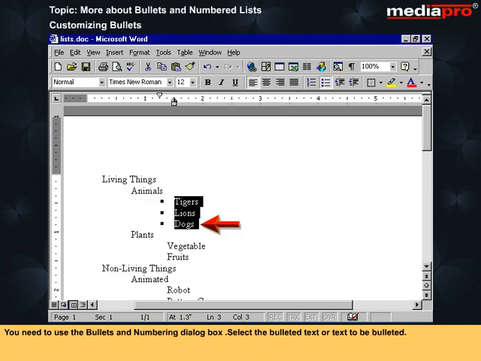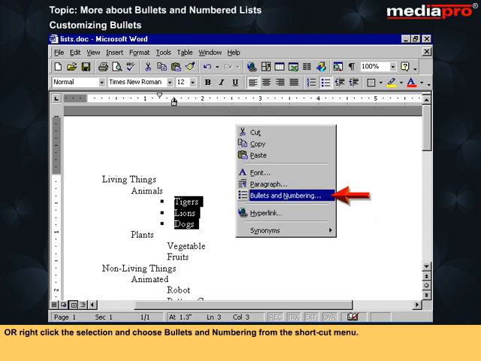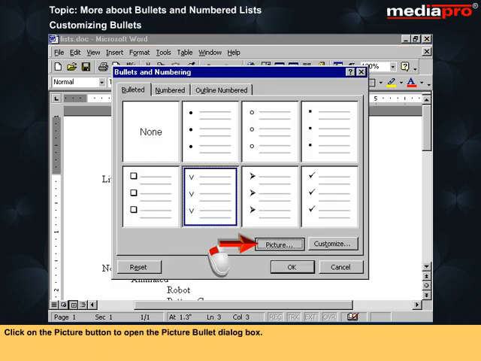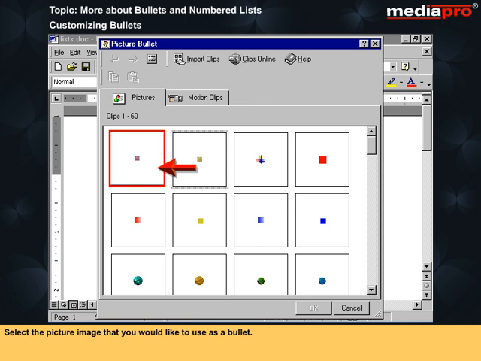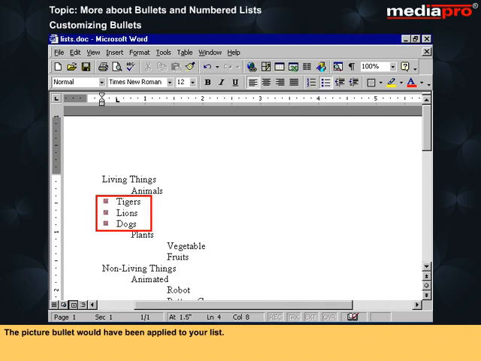You need to use the Bullets and Numbering dialog box. Select the bulleted text or text to be bulleted. Select Format, Bullets and Numbering from the menu bar, or right-click the selection and choose Bullets and Numbering from the shortcut menu. Click on the Picture button to open the Picture Bullet dialog box. Select the picture image that you would like to use as a bullet. Then click on the Insert Clip icon from the pop-up menu. The picture bullet will have been applied to your list.